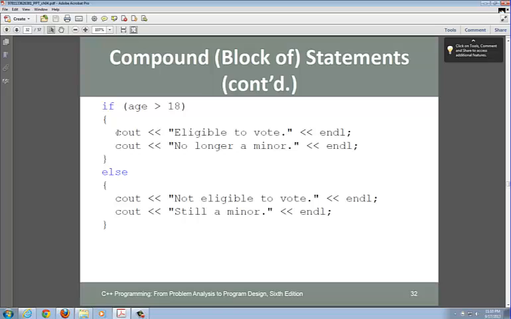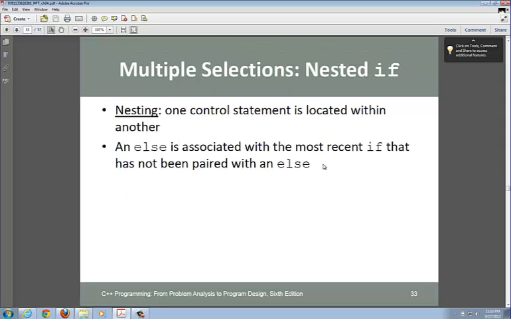Here's a compound statement. If age is greater than 18, then you will execute this. When do you actually use this? Anytime you have multiple statements that you are giving instructions to, multiple tasks that you break down. For example, if I just have one cout line, eligible to vote, I don't need compound curly brackets. But if I have multiple lines of instructions like I have right here, I need to put in a compound statement to give it a block instruction.